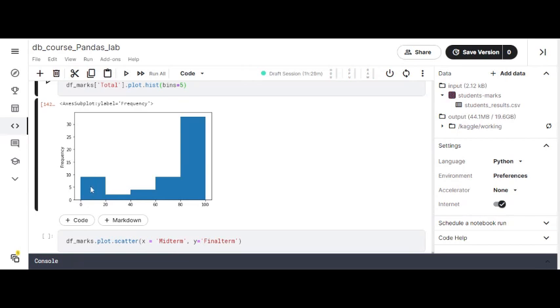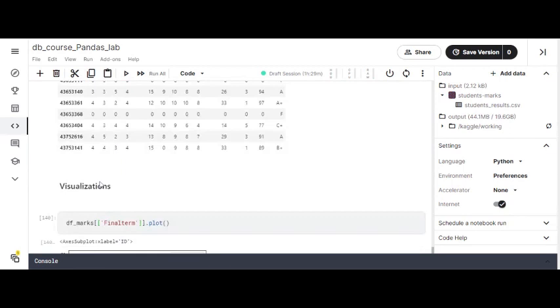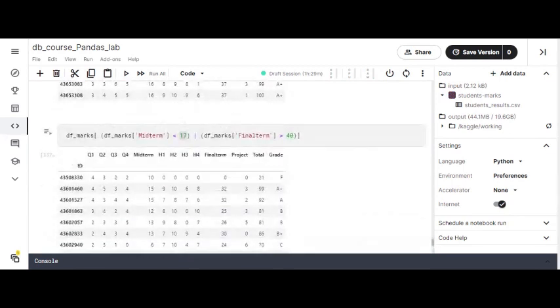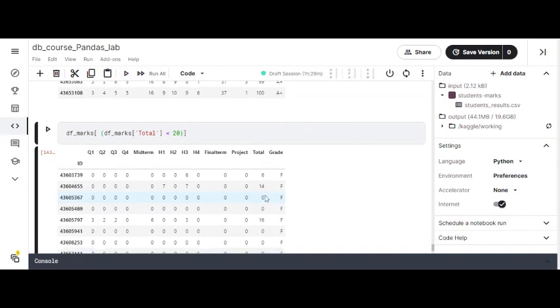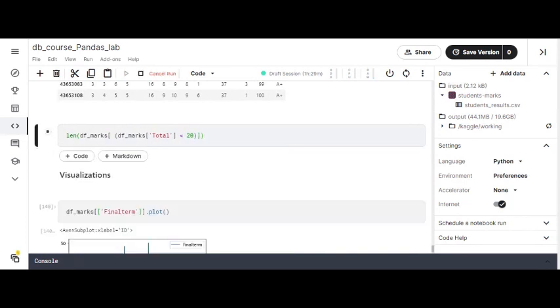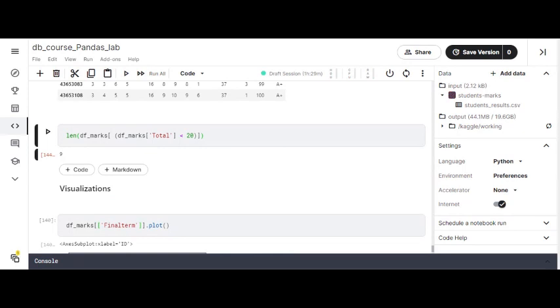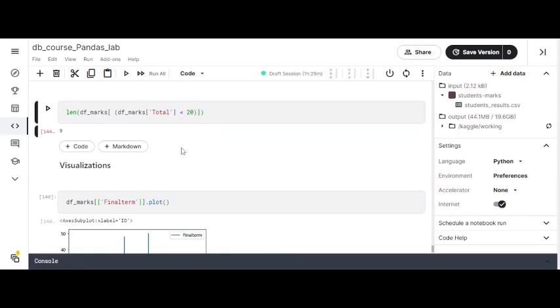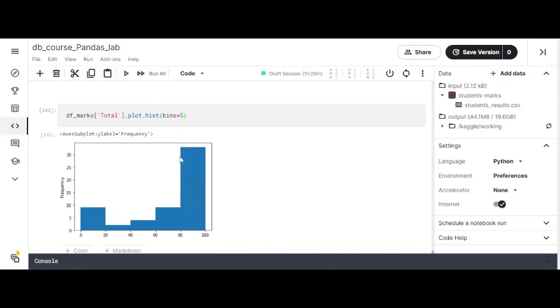I can also confirm this using, you know, here. How can I confirm? I will say the total is less than 20. If I give this condition, these are the total number of students, and I can use the length function to find how many students there are. So there are 9. So 9 students have less than 20 total marks, and using this I have seen that yes, 9 students have less than 20. Between 20 and 40 there are about 2 students, and so on.